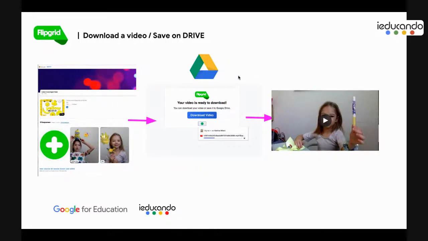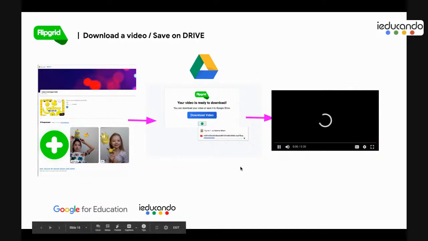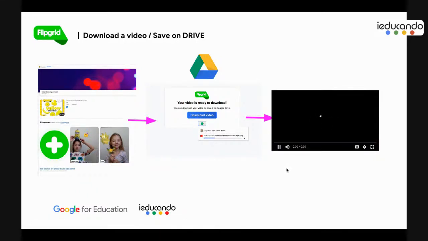You can also download videos directly to Google Drive. So this was another one that she was doing with the yellow. So this is a younger kid. If it will play for us.